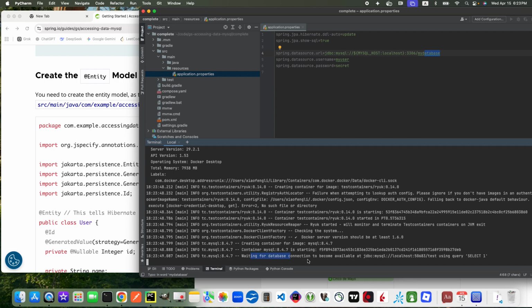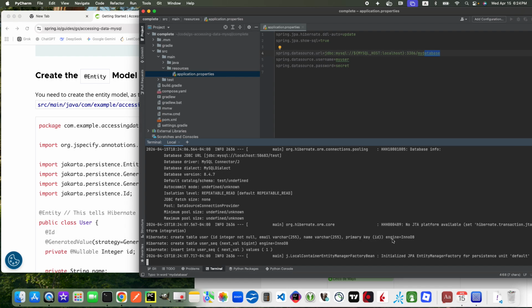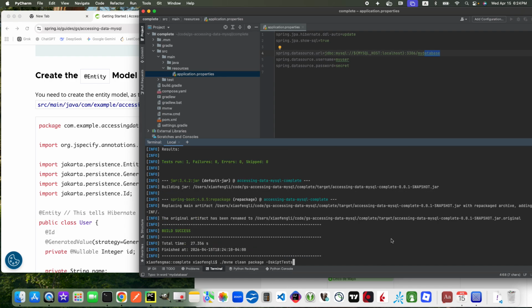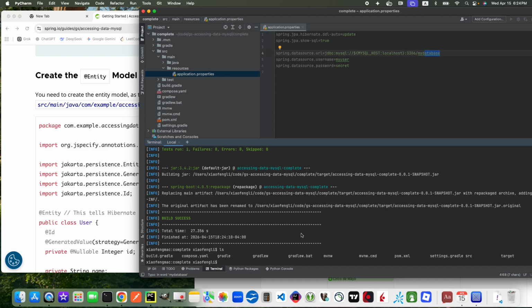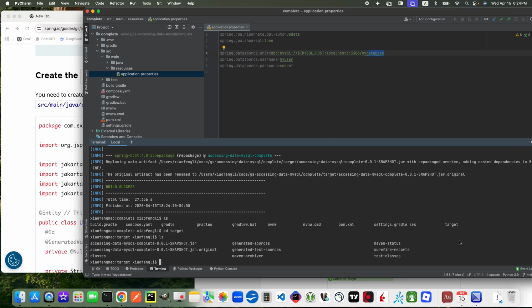This is waiting for checking the database. This is probably an in-memory database for quick testing, but I think we skip all the tests. Somehow it's all done. Let's do ls, and we will see that the target directory is there. We cd into the target directory, and we can see that the jar file is there.